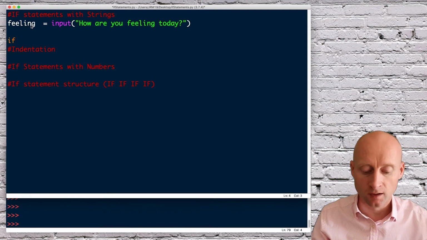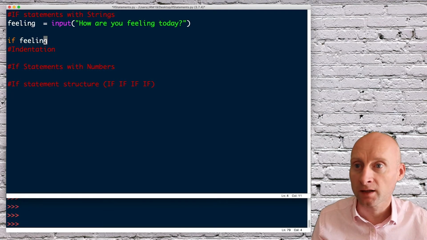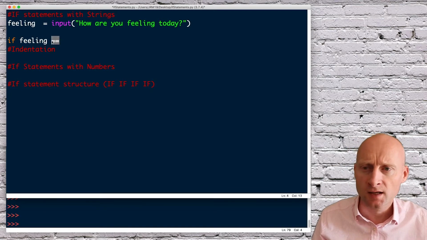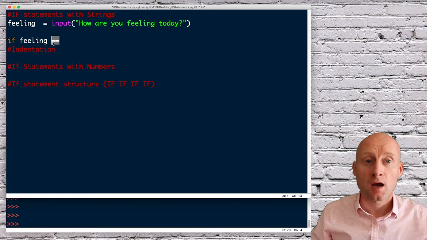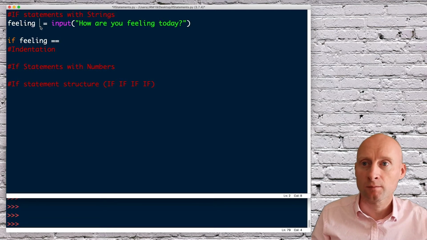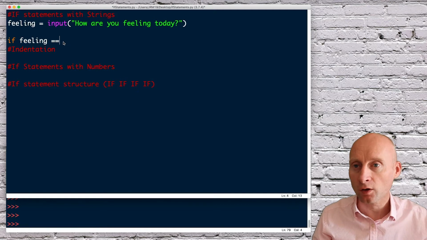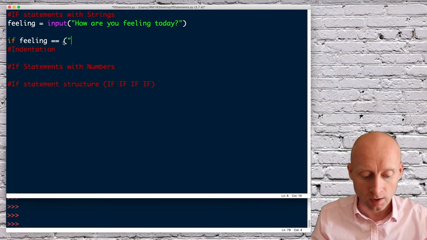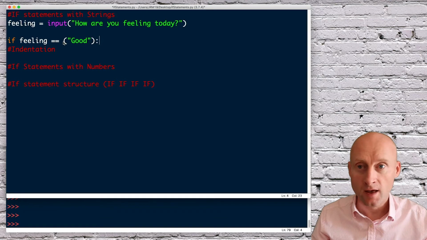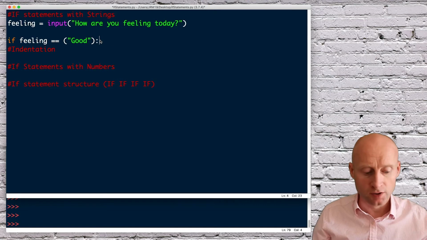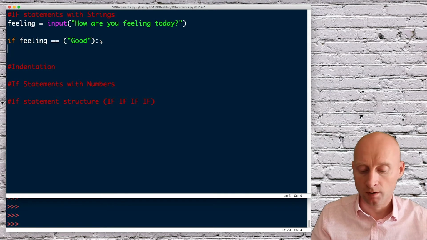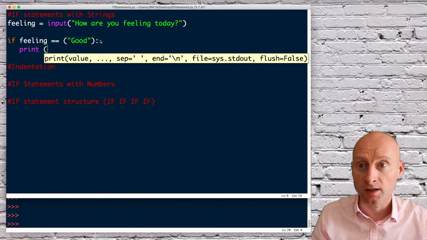So if, and if is a command word, feeling is the variable which will equal whatever the user typed in this sentence. So if feeling is equal to, now is equal to is 2 equal signs. 2 equal signs is a comparison, so it's kind of is it equal to, whereas 1 equal sign means make it equal to. So if feeling is equal to good, then, so the colon here means the word then, what do we want to do? For now I can just print I'm glad to hear that.